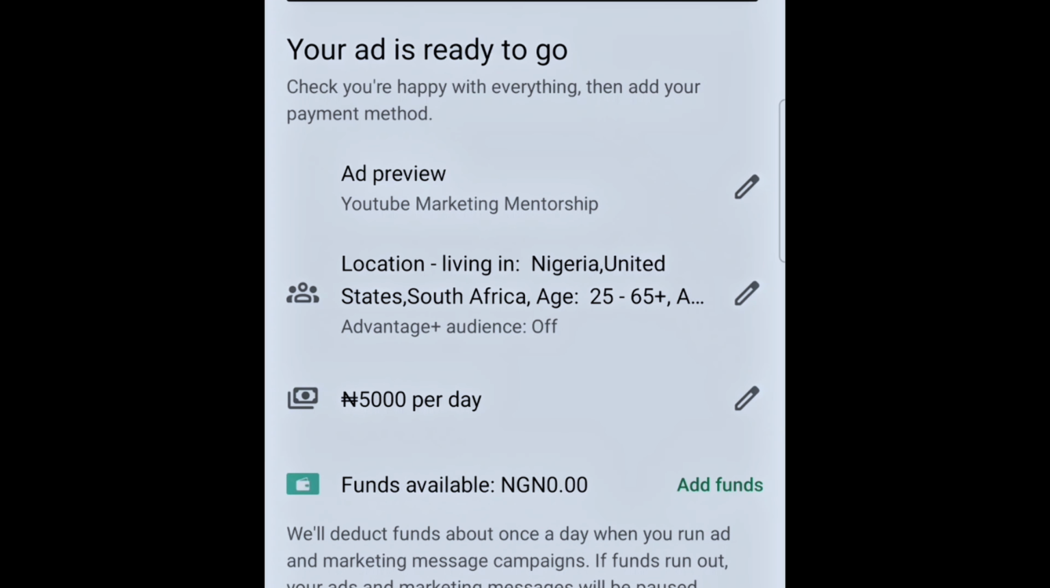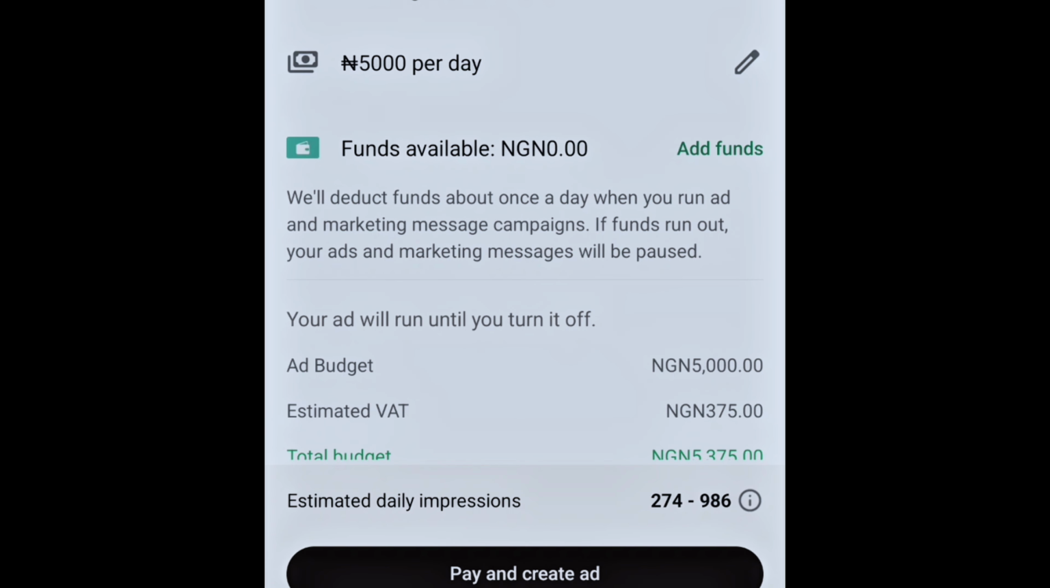Once I click on next, you're going to see the preview, the location, the budget per day, then fund. You can see I have 0 funds inside this place, so make sure you add fund into your ads account before you click on the pay and create button below.